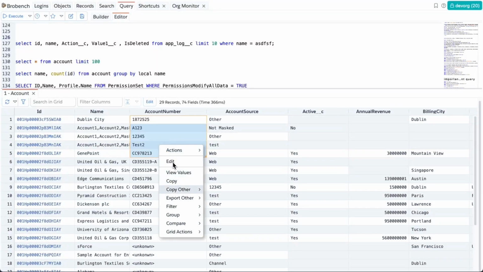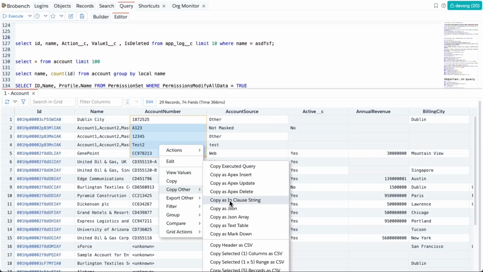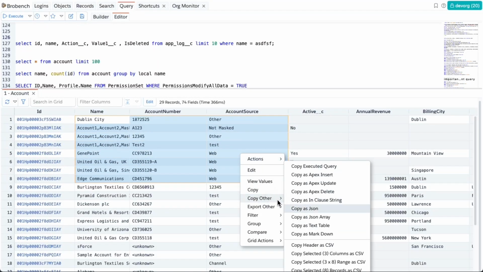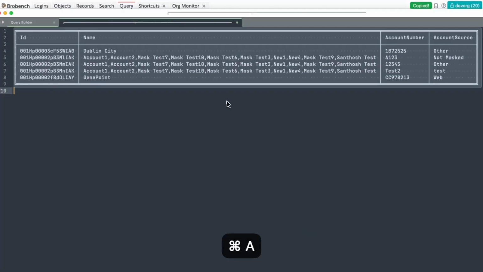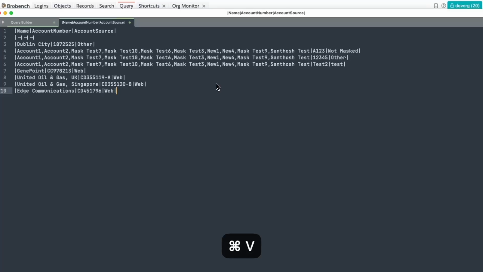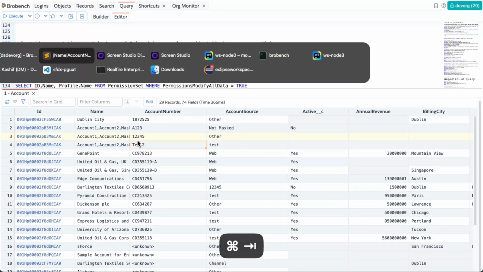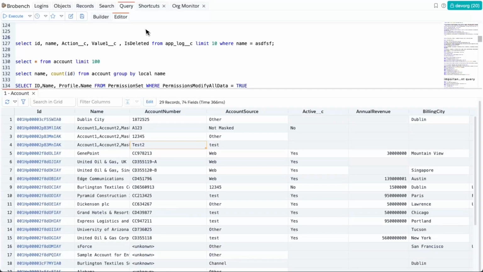And we have other ways to copy, for example, an in-clause string, a JSON array, or a markdown table. For example, let's say you are putting this into a wiki or someplace, you can copy it in markdown format and directly put it in there. Okay, so that is the copy as enhancements.